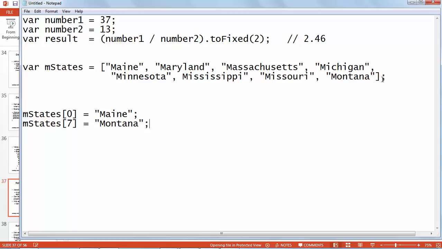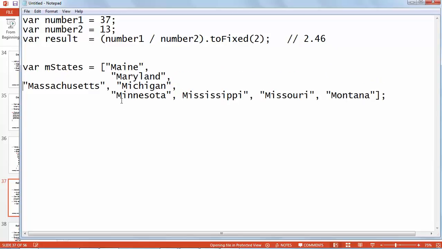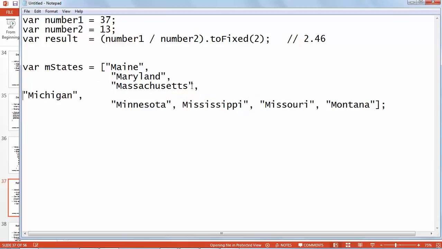But it'd be nicer, instead of doing it like this, if I had a better way to refer to these. And there is that way. So I'm going to put each one of these on its own line, just so you can see what's going on here. All right? Because I'm going to have to make some changes. That's why I'm doing it like this.